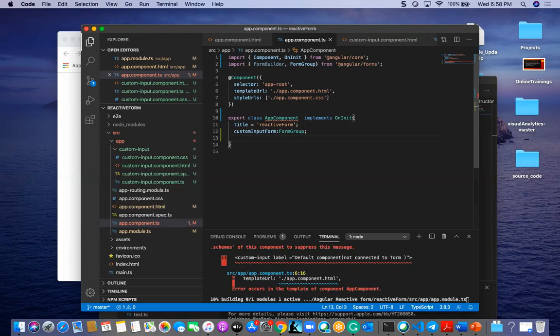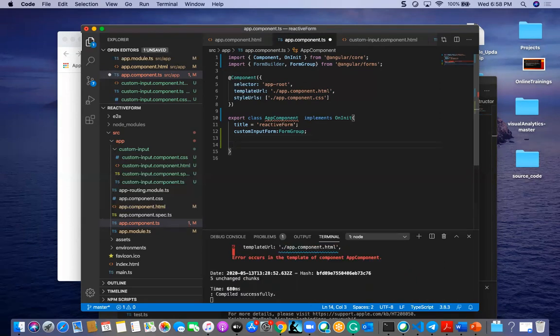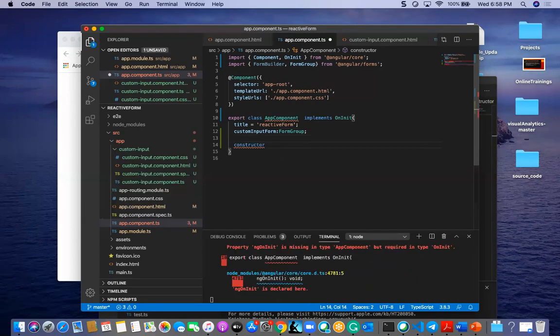And in this component.ts, I am going to start a constructor. The constructor is where your form builder is initialized. You have to initialize your form builder at the constructor level. So it's like this now: private formBuilder colon FormBuilder.